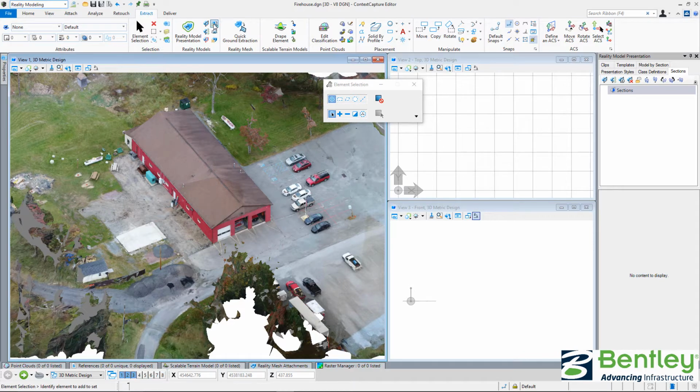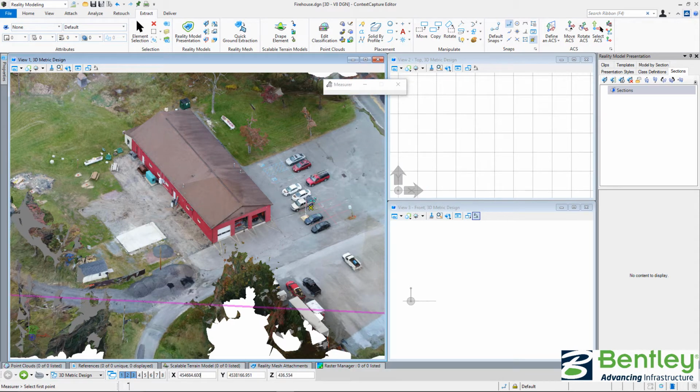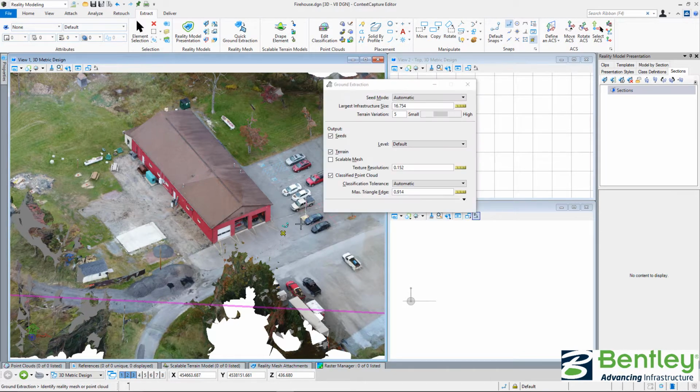So I'm going to show you here. I'm going to pick this tool, and what's important, we have the seed mode. I'm going to set it to automatic. This is going to automatically go out and calculate. Now what's happening is we have largest infrastructure size. If we hover over this ruler, you're going to see it says smallest side of largest man-made object. That's important. When I pick that, I'm going to come around. This is the largest man-made object I have, but this is the smallest side. So I'm going to come around here for my length. We see it's about 16 meters. The purpose of that is it's not going to make any tile smaller than this.